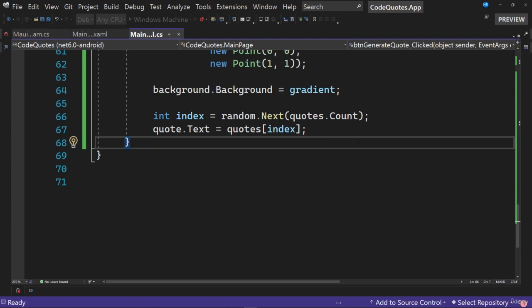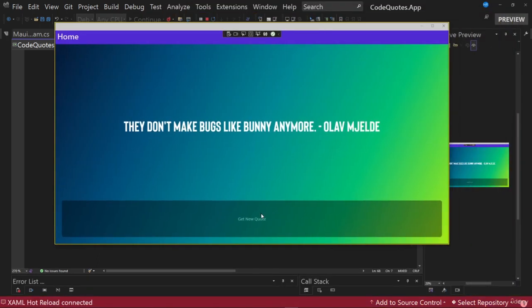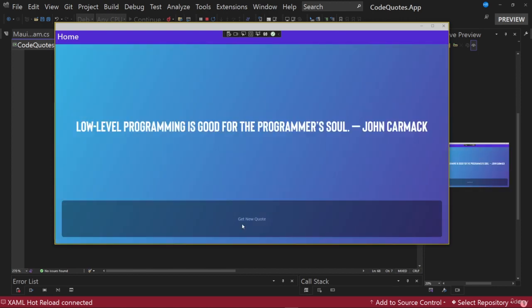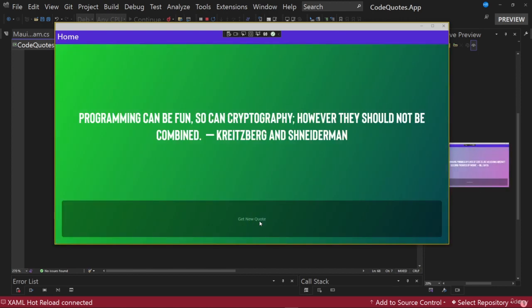Let's test the application. Let's click on the button, and we can see how we are randomly generating different quotes, and the application looks pretty good.